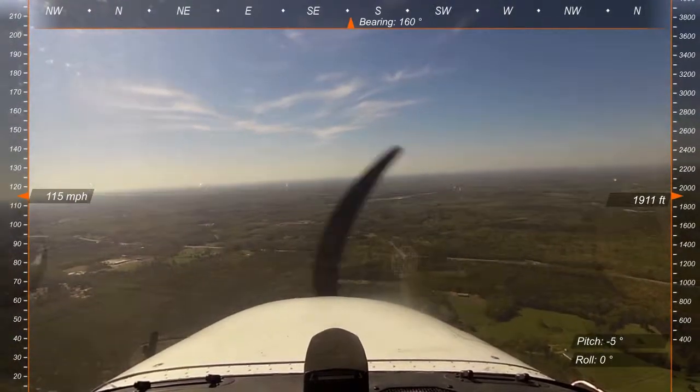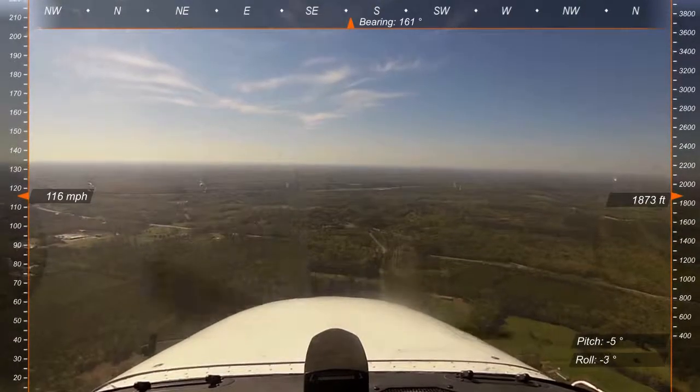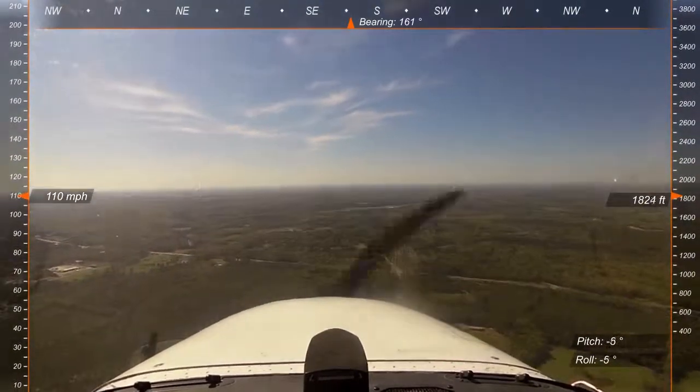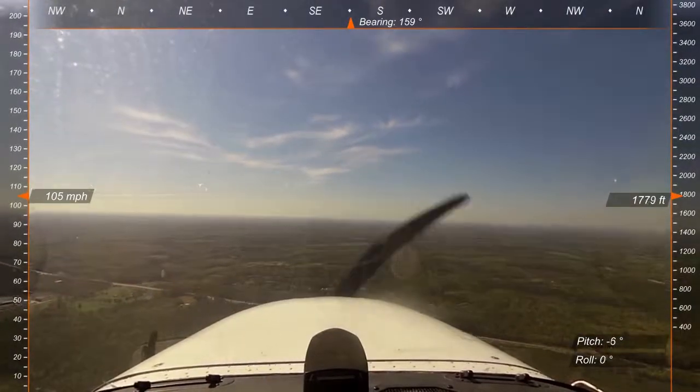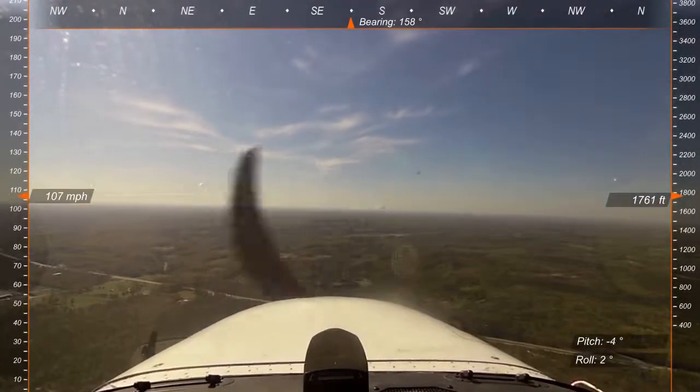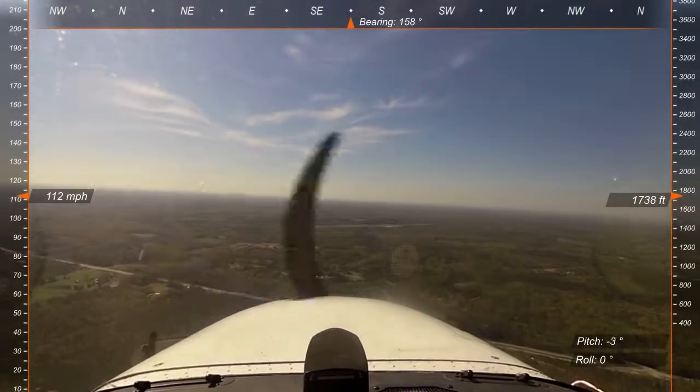And Solar City, Cessna 6045, entering the downwind for runway 4, Solar City.